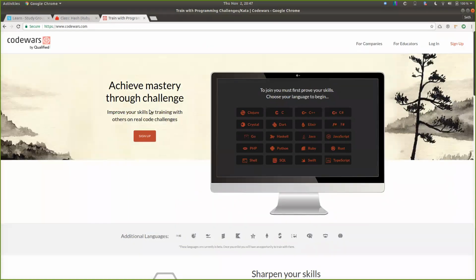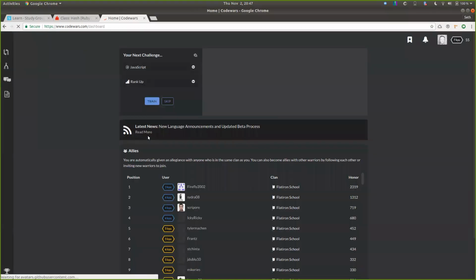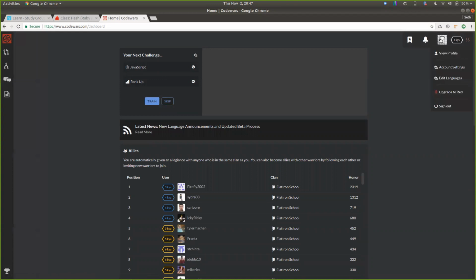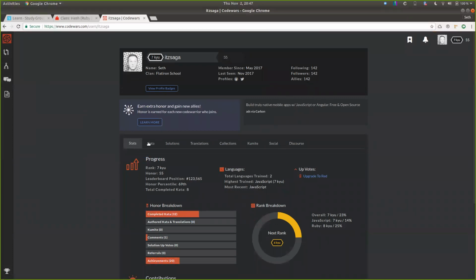I can't remember what this uses to log in. Log in. Sweet, GitHub. I hopefully signed up with GitHub. Cool. If I can find stuff, because they won't show you answers unless you've solved it. So let me find something.